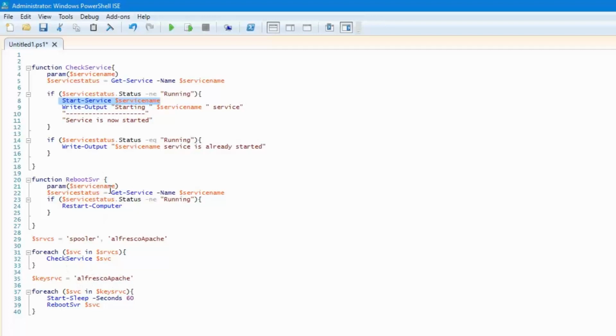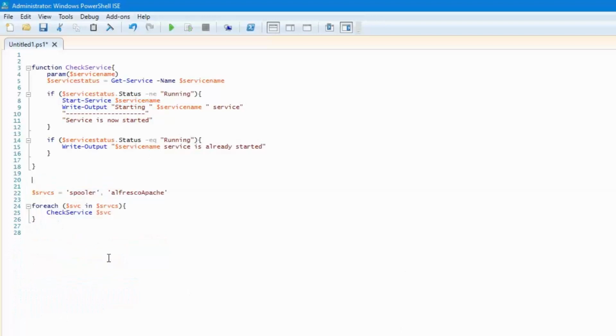Our reboot server function just rechecks if the service is running. If it's not running, then we issue a restart computer command to reboot it. So we pass a defined array of services, and for each service in services, we run our function check service, which will attempt to start the service if not running. And then we have another key service that does the same thing but issues a reboot command. So we don't need that function at all, so let's just take it out.